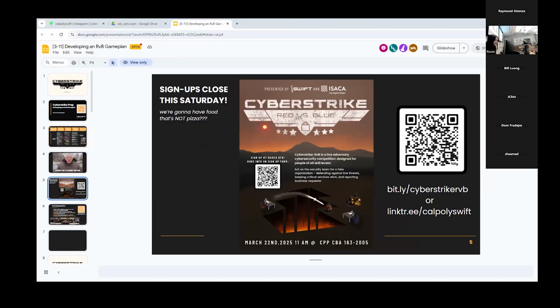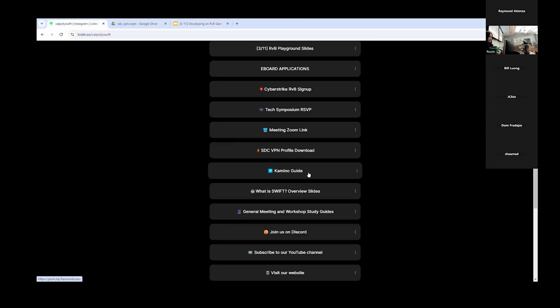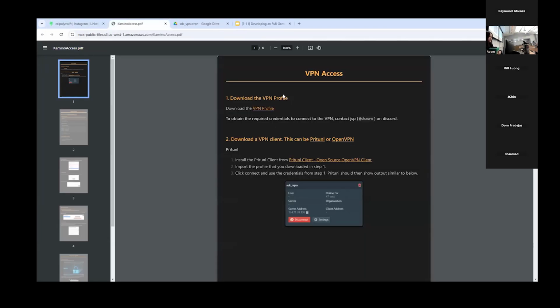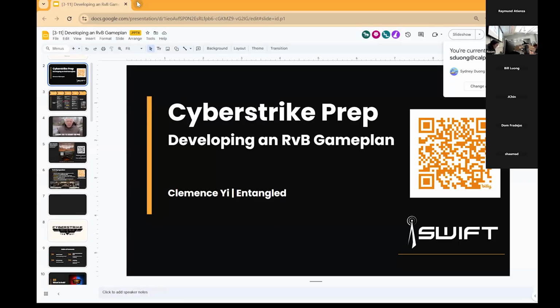But everything also is on the Camino guide on our link tree. You only need to read the first page really. So download the VPN profile and then either PyTunnel or OpenVPN, but I use PyTunnel. Then import the VPN profile and connect with the creds and you should be good to go. So we'll do this together.